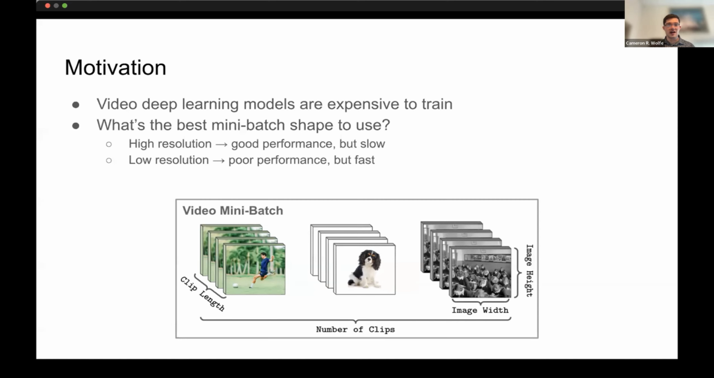And what we have to choose is the resolution of this mini batch. If we use a higher resolution, so lots of frames, very wide and tall images, we may get good performance, but this is a larger input that's going to be slower to train. Similarly, we could go with low resolution, where we sample very few frames per video and have smaller images, but even though this is fast, it'll probably perform poorly. So the question here is, how do we set the mini batch shape if we're trying to train efficiently but still get good performance?